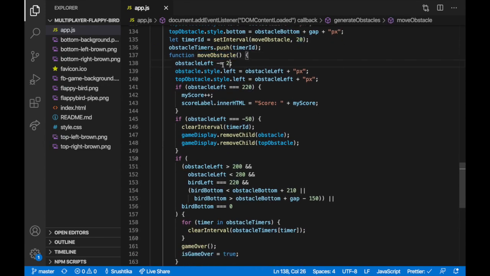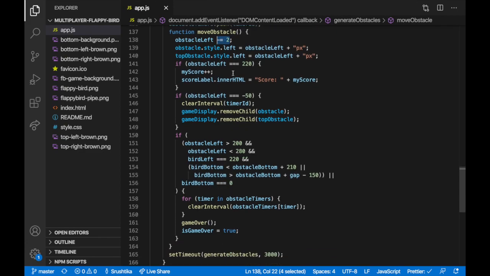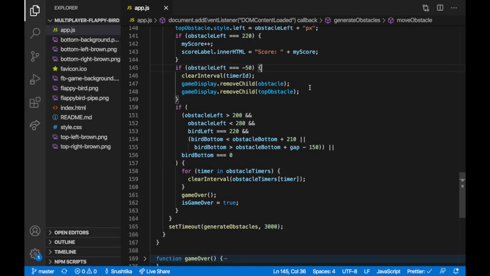Inside this moveObstacle, we're just reducing the left position of the obstacle by 2 at very high frequency. And if this obstacle reaches 220, which means it has reached approximately half the area where the bird is, it means we can count the bird as having crossed that obstacle. So we can increase the score by 1 and update the score label with that updated score. And we'll check if the obstacle left position is minus 50, which means it has gone out of the game display towards the left. So that is when we need to remove it from the HTML using removeChild.